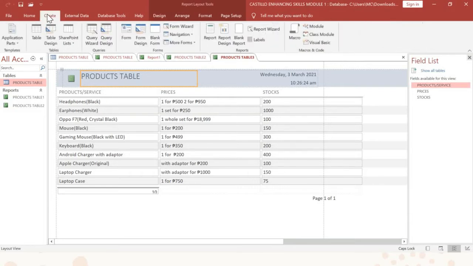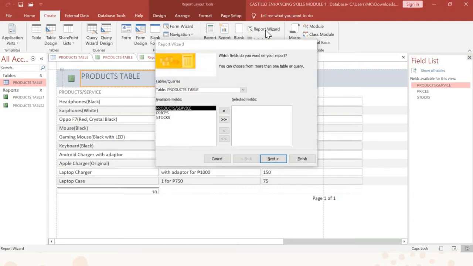Go to the Create tab, and then go to the Reports group, and then select Report Wizard. And then, of course, select single arrow o double arrow. Depende kung ano yung ilalagay mo sa report mo. Pwede yung product and service only, prices only, stocks only, or pwedeng products and service kasama si prices, or pwedeng lahat. Pero kung lahat ang ilalagay mo sa iyong report, so you may click double arrow and then next.